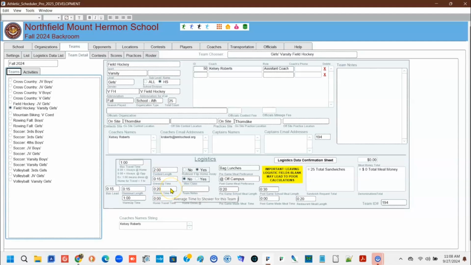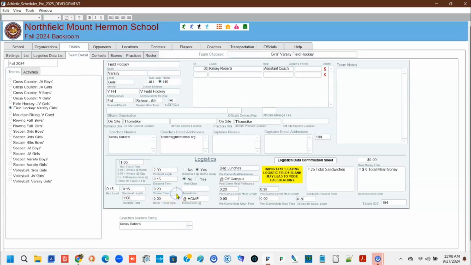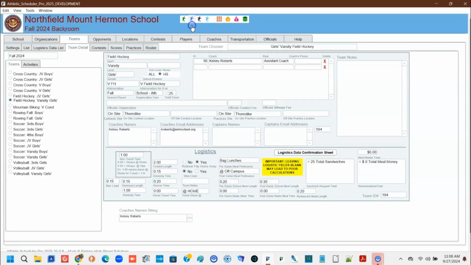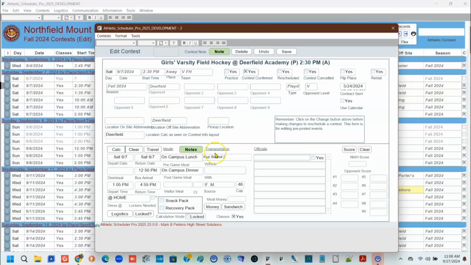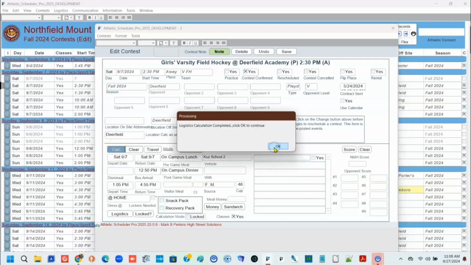And checking the other times, all look pretty good. Shower time, let's see, we want to make that 15, maybe 20 minutes. If we don't like the provided time, we can type in our own. Let's go back to our contest and edit, and let's run the calculator again. We can check the logistics time schedule again.